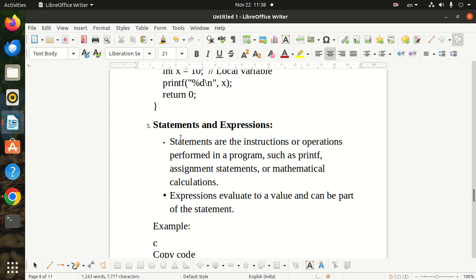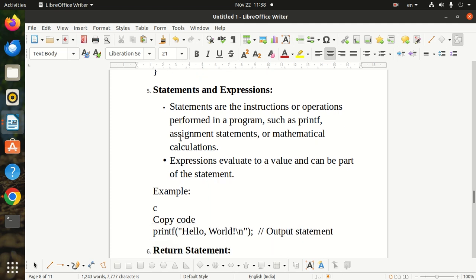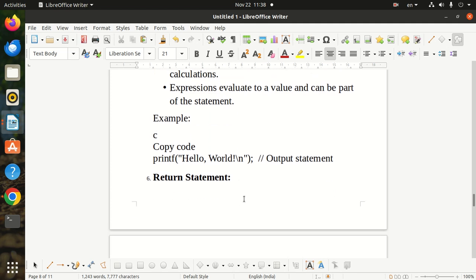Next, the structure can also have statements and expressions. So statements are the instructions. What do they do? They perform operations in a program, for example printf, assignment statements or mathematical calculations. So the expression evaluates to a value which will be a part of your statements. For example, printf hello world, that means the printf function will display the output statements.